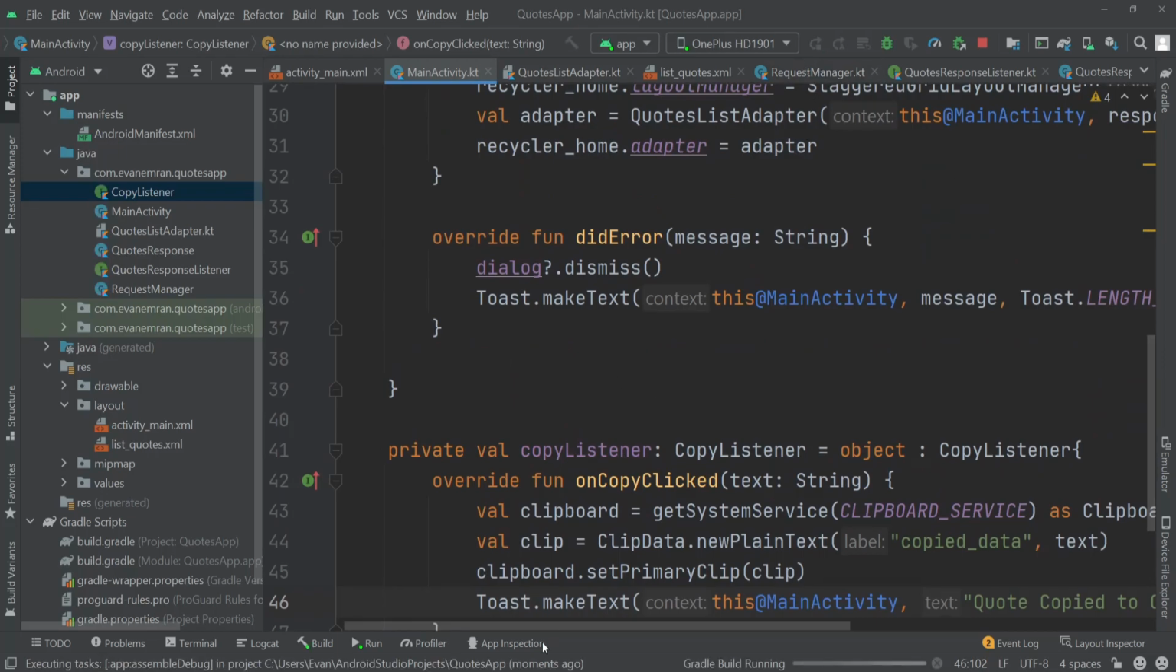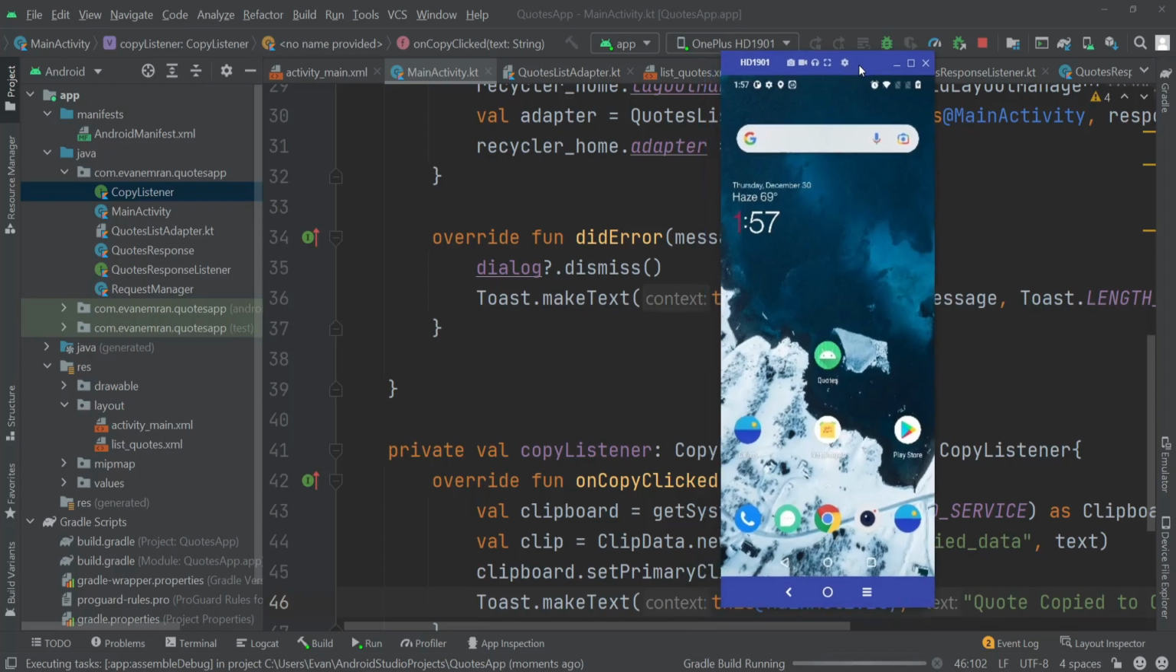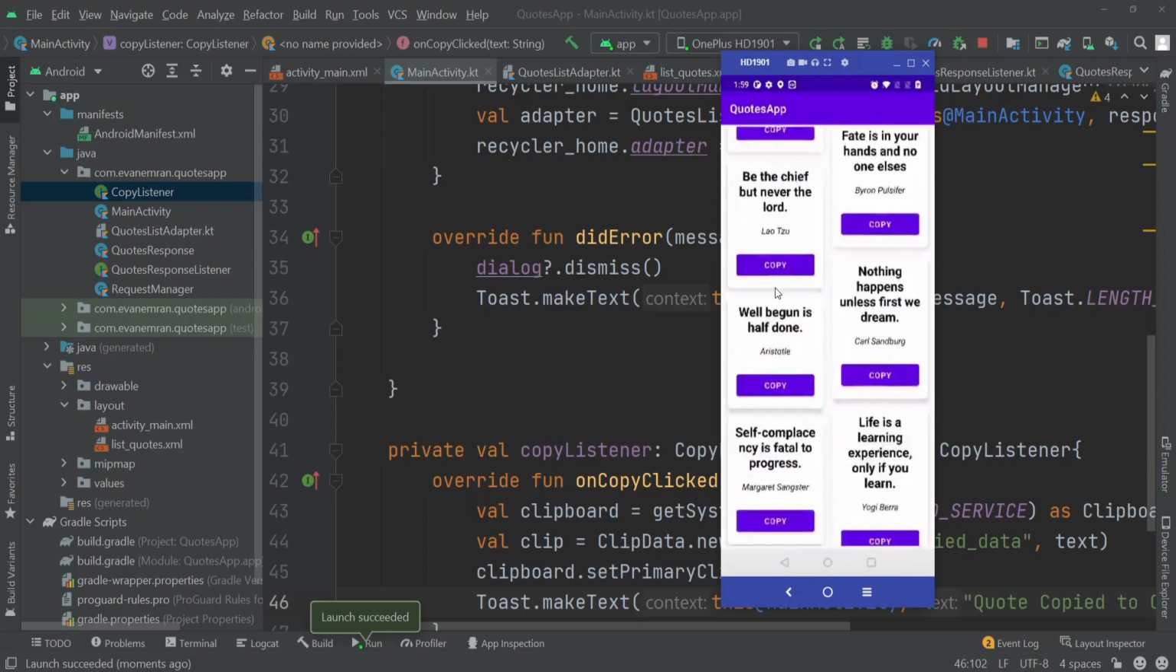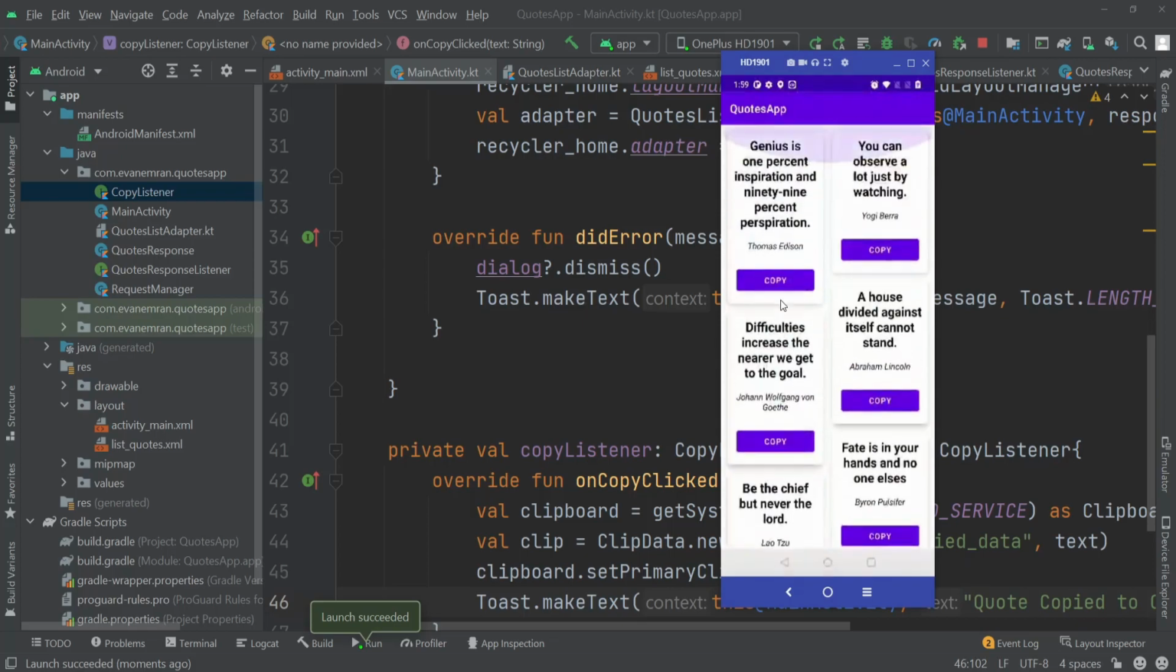So I'll run it. Let's open the phone. It's installing, and as you can see our app has been installed, and here we got all the codes that we got from the API. Let's try to test this copy button. I'm going to try and copy this first quote from here. I'll just click on this copy button, and it says quote copied to clipboard. Now let's check if the quote has been copied or not.